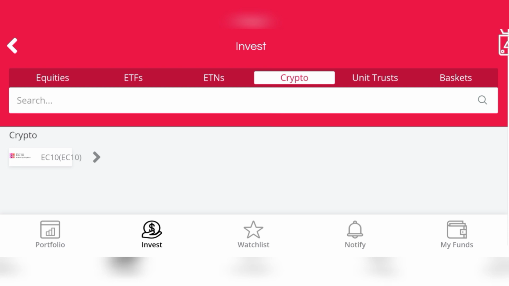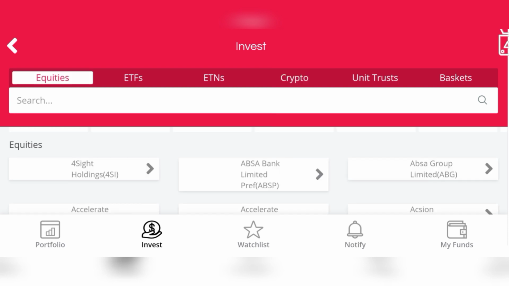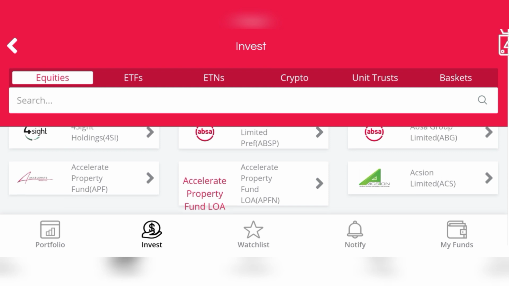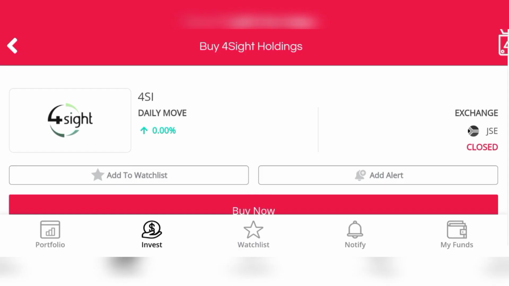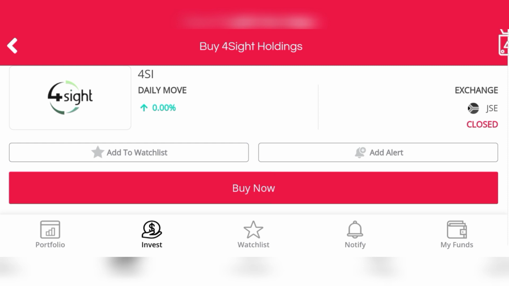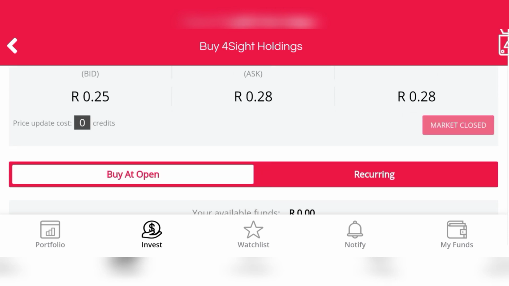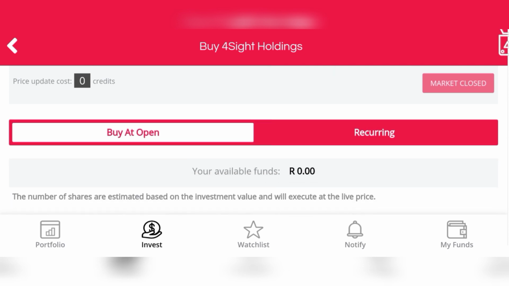So let's say now you say, okay, I've chosen, I want to invest and I know which vehicle I want to use. Let's say you want to invest in equities, individual stocks. You'll go to equities, then you'll pick one stock that you want to invest into. Then you'll say buy now if the market is open, or if you are buying when the market is closed, just select buy it open.